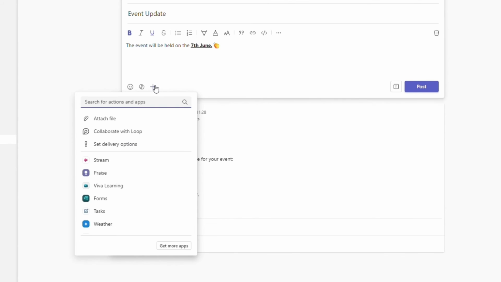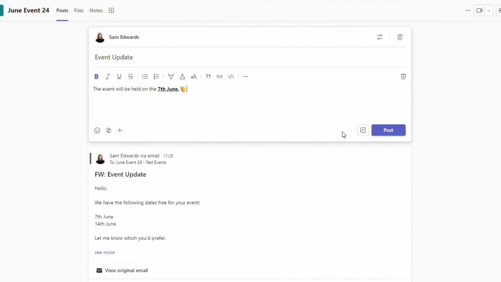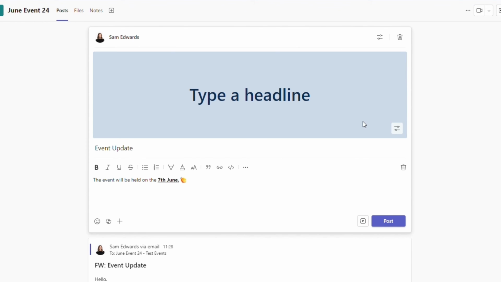and the plus button opens other options such as attaching files, using loop components, and other apps that will only send within this message. You also have this post type button. So a post is just a normal looking post, but an announcement makes the post huge with a colourful background to really get it noticed.